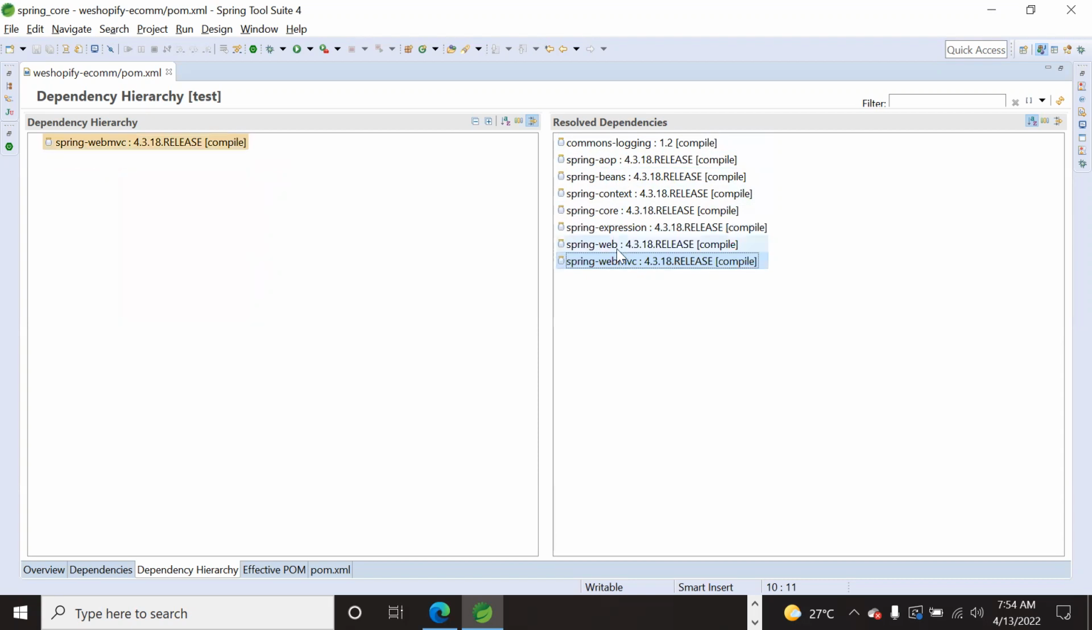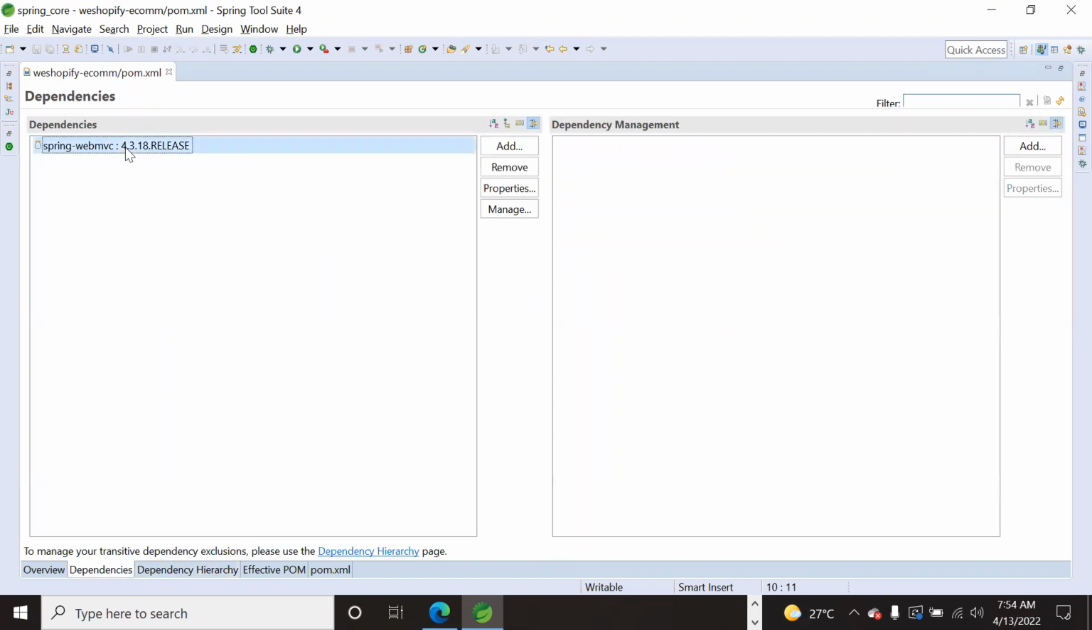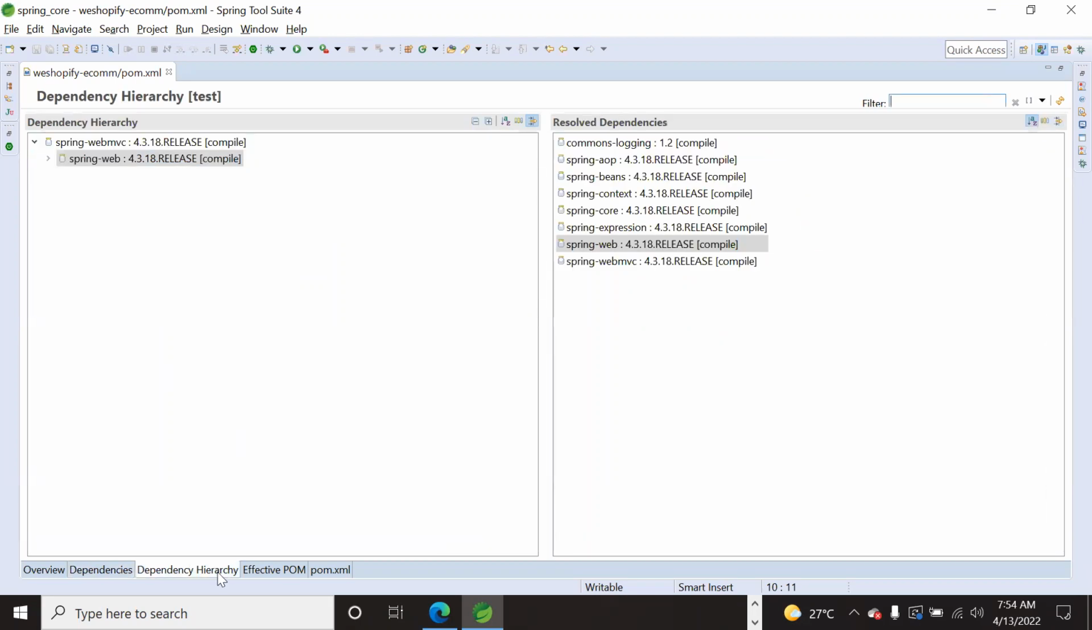So when we add Spring web MVC, then we got the Spring web. So Spring web MVC depends on the Spring web, right? So this is called transitive dependencies. This is called what? Transitive dependencies. That means what? When we add only one dependency, just we added the web MVC. Now what happened? Web MVC has the dependency on Spring web.